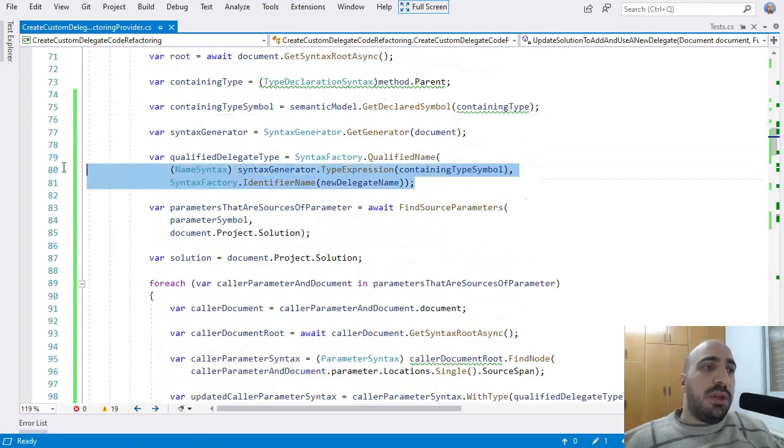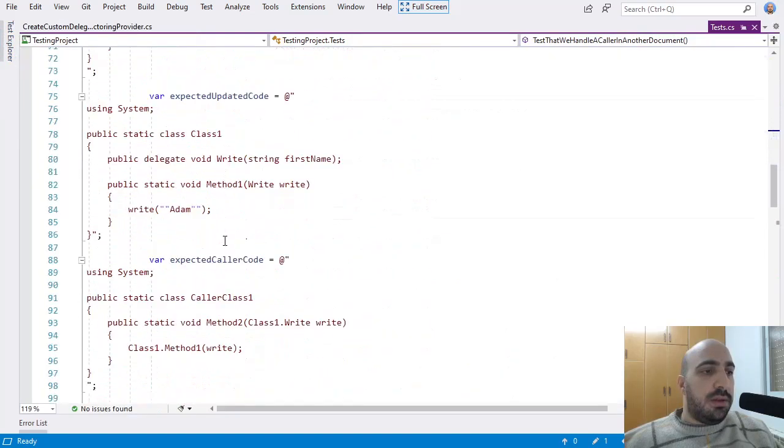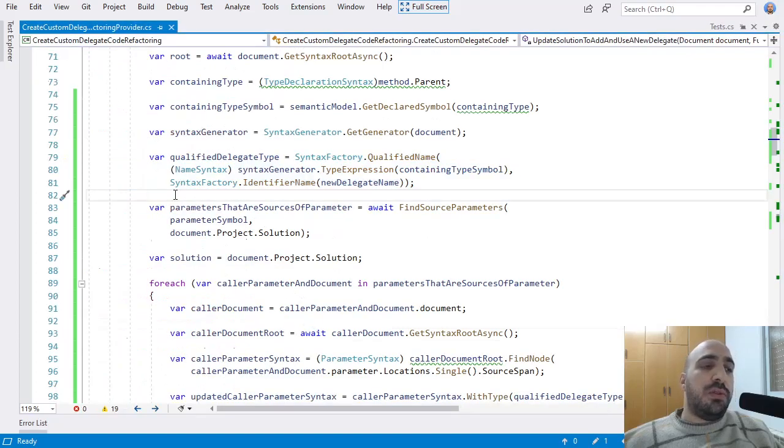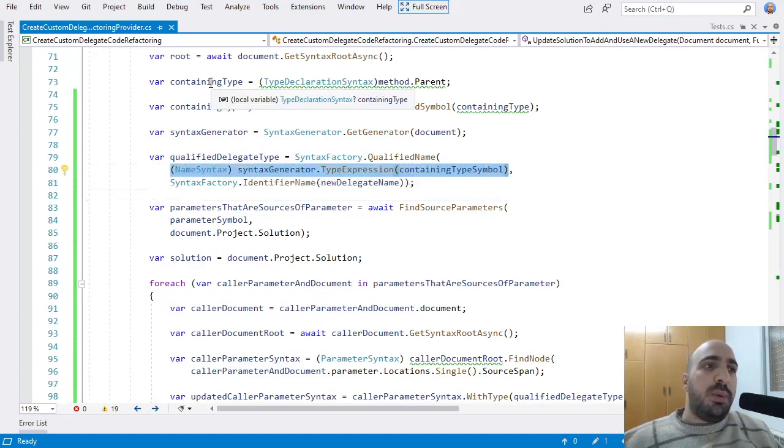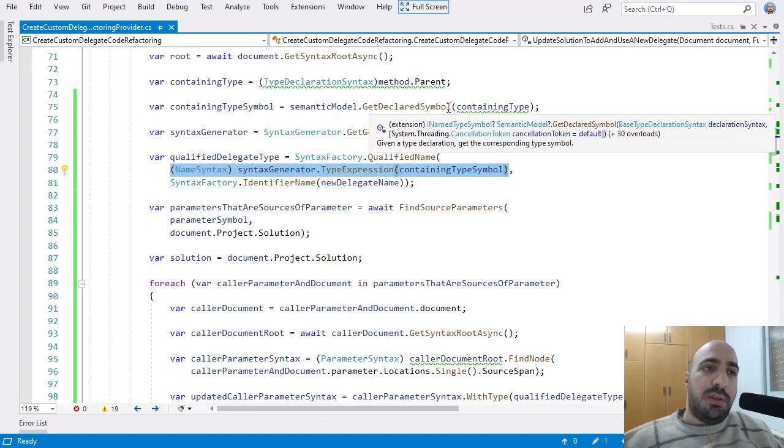Okay. So here what I'm doing, I'm creating a qualified name syntax to represent the full delegate type, right? And this corresponds here to this piece of code, right? And in order to do that, we need to get the name of the type that contains the delegate. Here we have the type as a type declaration syntax, and here I'm using the semantic model to get the containing type as a symbol using the getDeclaredSymbol method.